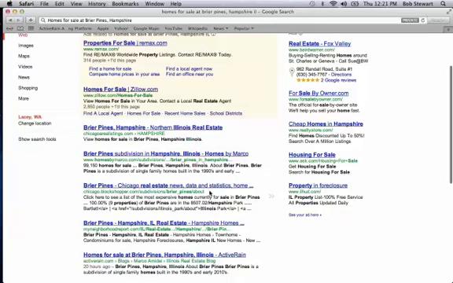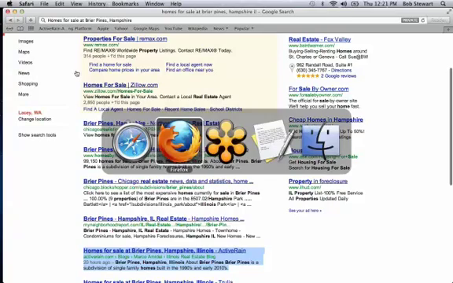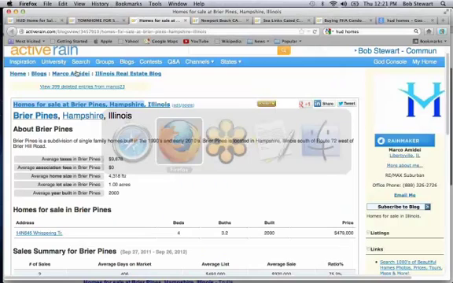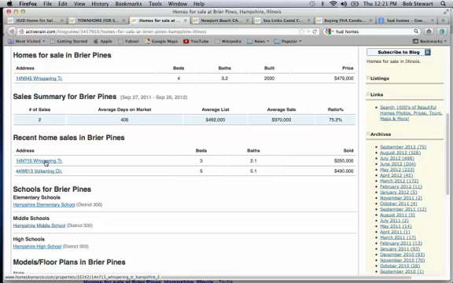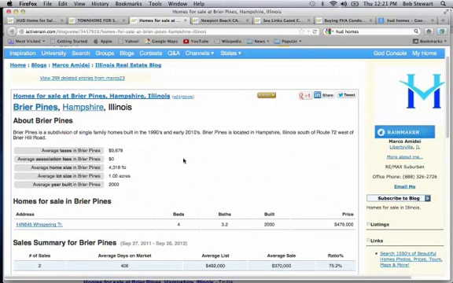As we go down here, you see the ActiveRain post in this position. I want you to notice, though, that he had pulled this from his website, and if I run my cursor over right there, if you look down at the very bottom left-hand corner of my screen, you'll see that it says homesbymarco.com. So this guy's website, who is this Marco, would make sense that his website would be Homes by Marco.